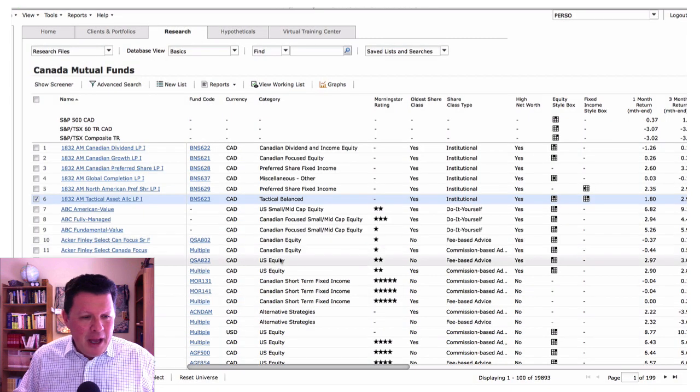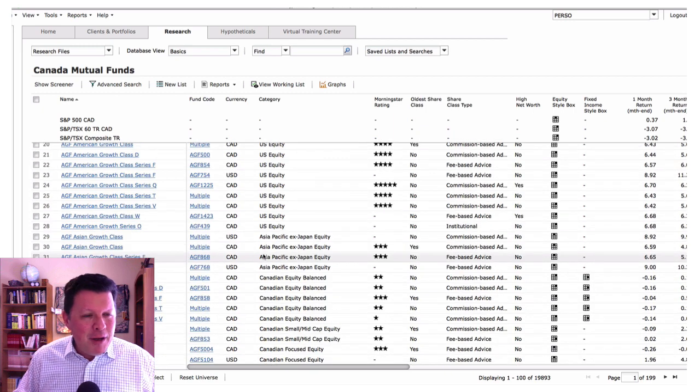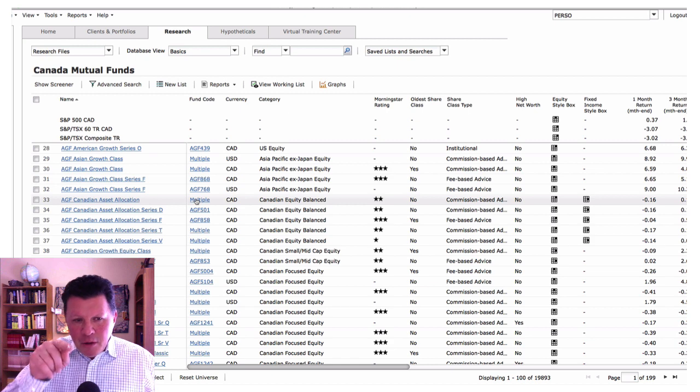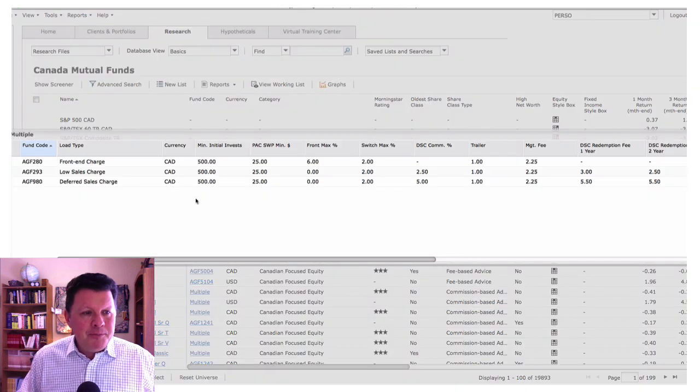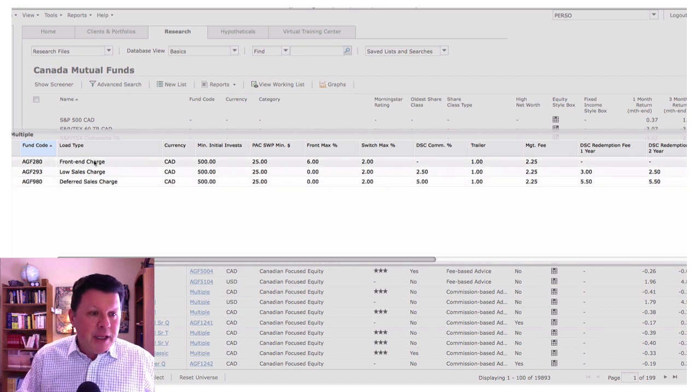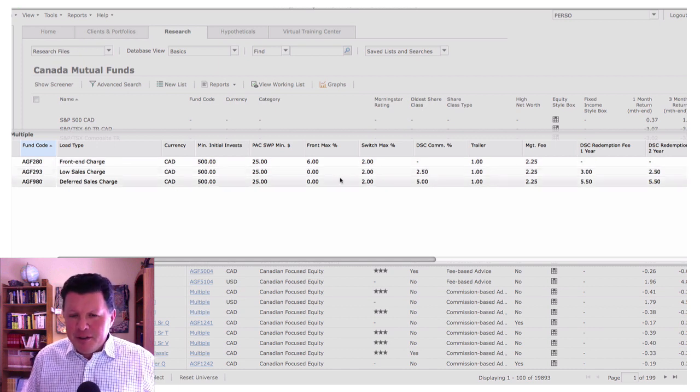That's all right. I will now go to something more familiar. Let's see the AGF Canadian allocation, and it is written multiple. If I click on multiple here, you can see that this fund can be sold in many different ways, like AGF 280, 293, and 980, which are 3 different ways: front end, low sales, or deferred sales charge. Everyone is $500. The PAC minimum is $25. Here, maximum front end is 6% in my day and age. In 1987, by the way, it was 9% when I began in the mutual fund industry.